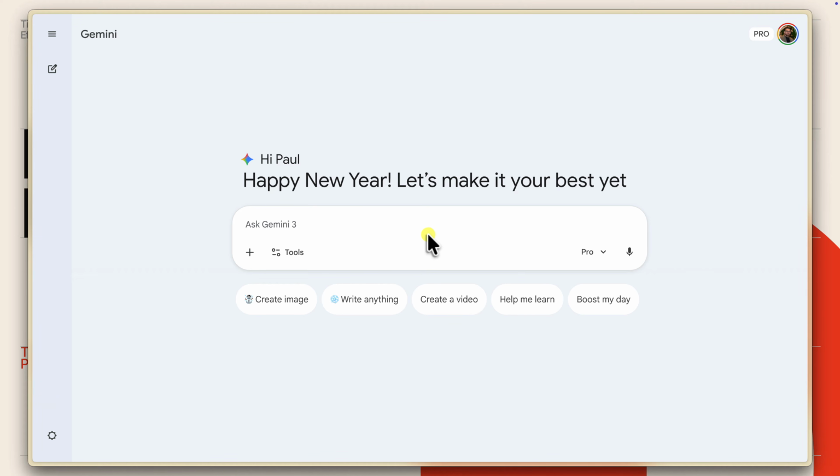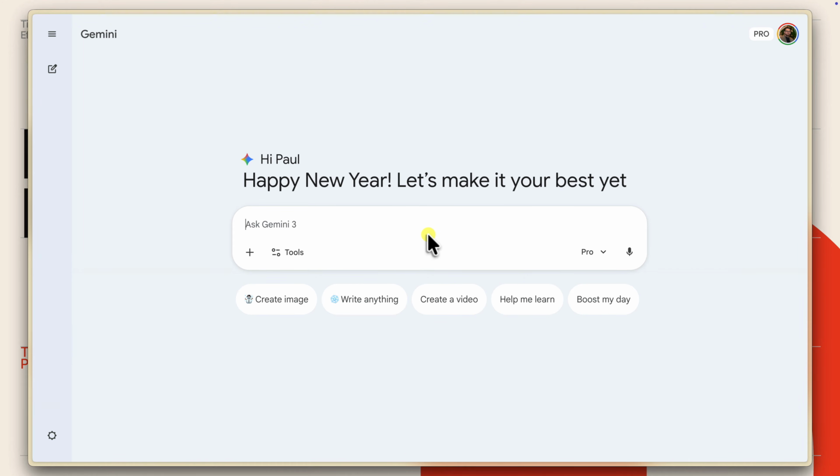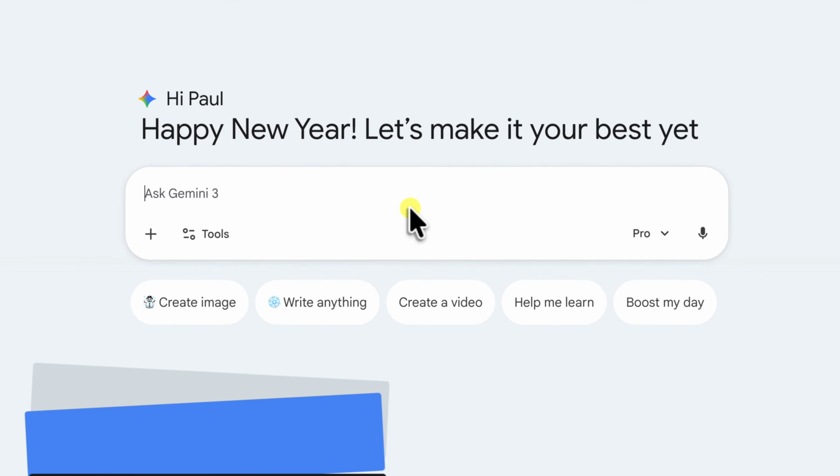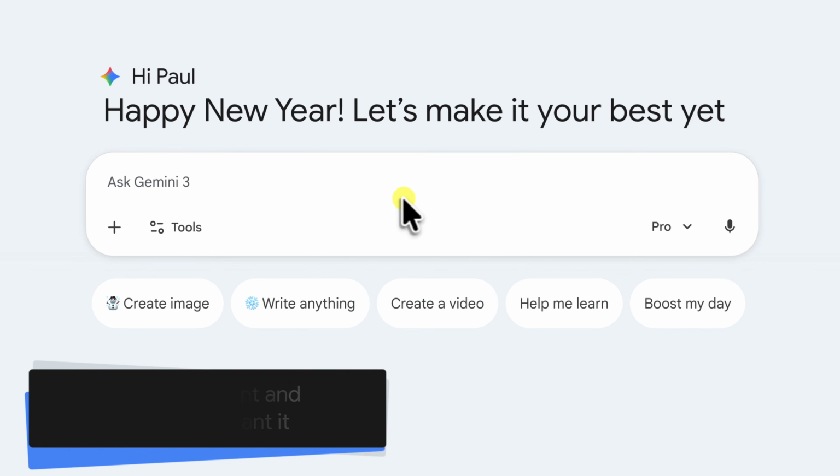Alright, now let's dive in. First, let's look at the core feature, which is creating a recurring prompt. This is perfect for information that you need to see every single day, but always forget to search for. To do this, you just need to tell Gemini what you want and when you want it.